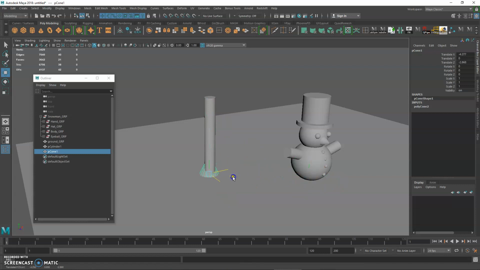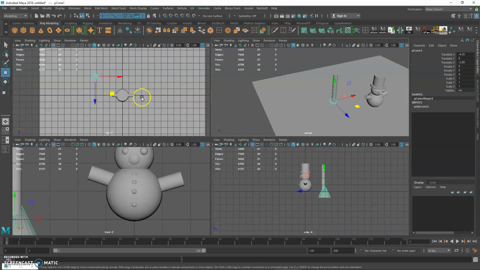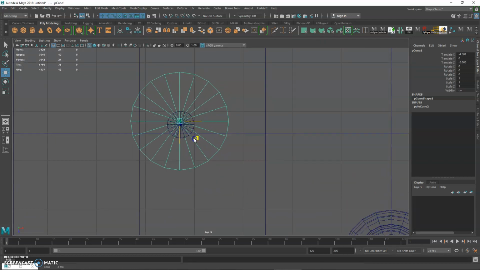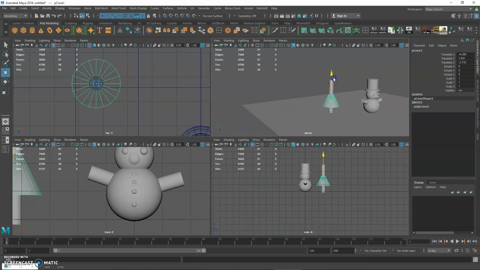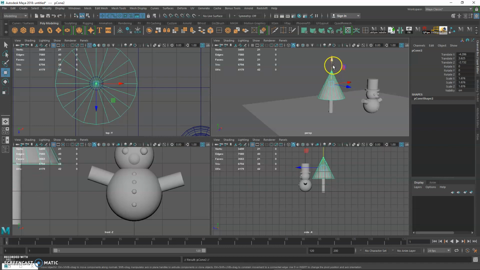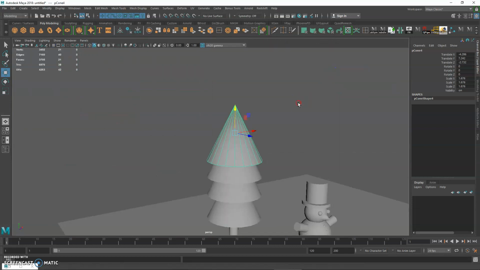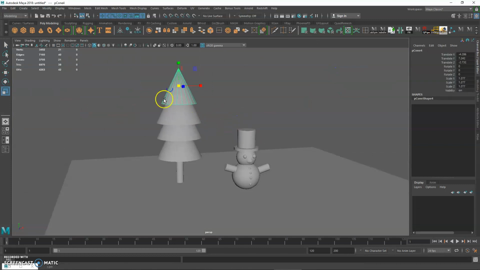Once you're done, I'm going to use a cone and put it here. Maybe I'm going to use my top view, press 4 and just eyeball it. Maybe something like this. Make it bigger, maybe. Control D, Control D. I get something like that. This will act as my trees.